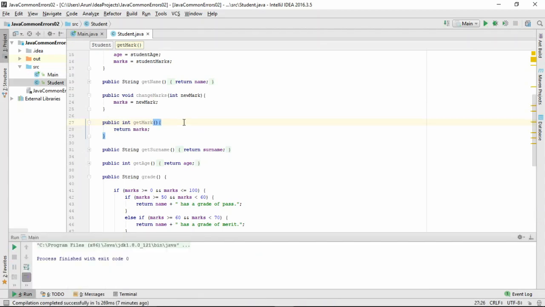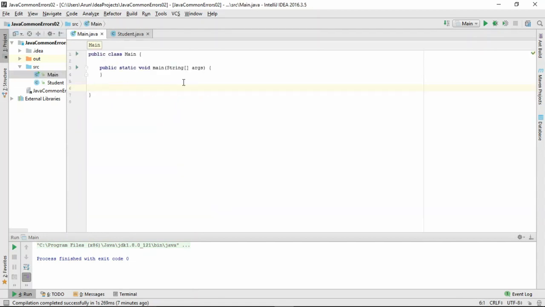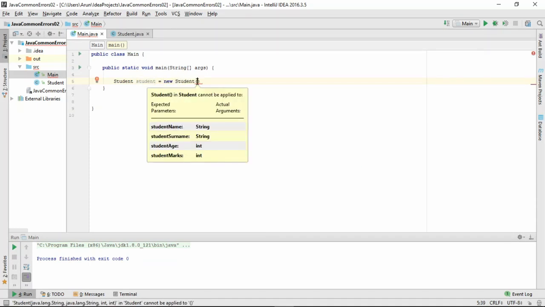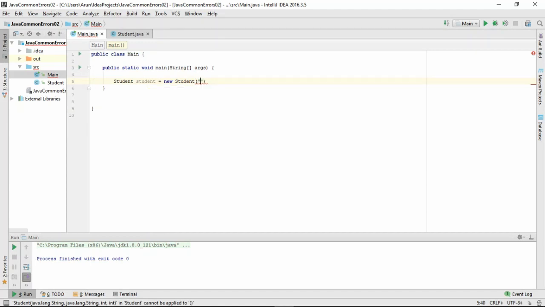Another place you might come across this error is when you're passing parameters. In our main class, let's create an instance of class student. So student equals new student. Now our student needs four parameters: student name, student surname, student age, and student marks.